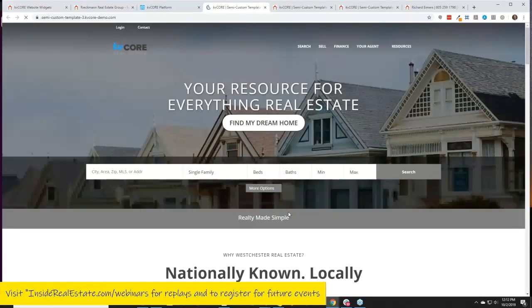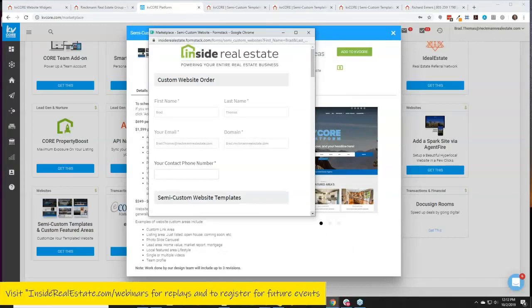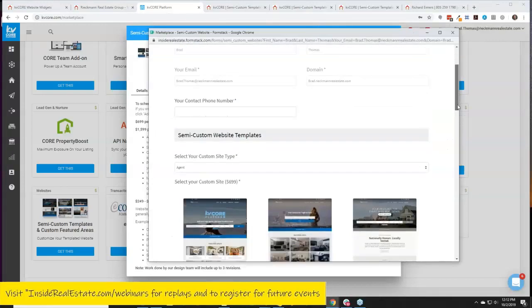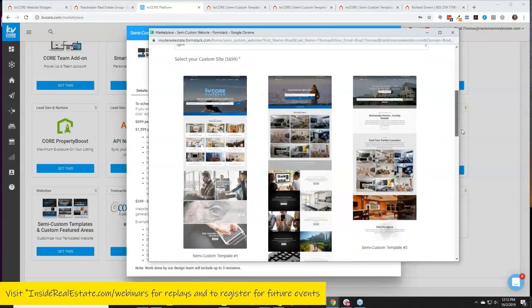If everyone notices, when you pop into your kvCORE platform and then the marketplace custom site tile, you can click into that order form and then click in and see each of the 3 examples. So that's available to you really 24/7, 365 via your dashboard to take a peek. So definitely encourage you to go just take a look at it.